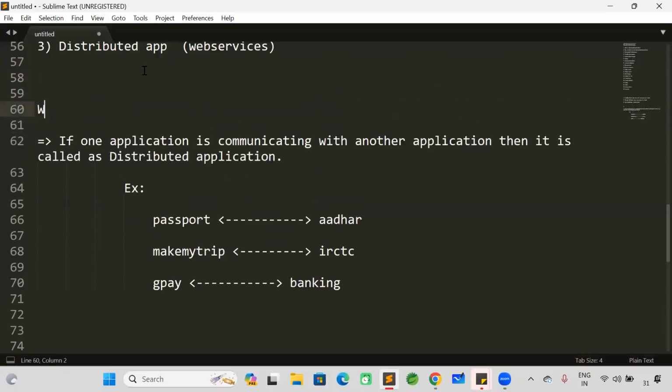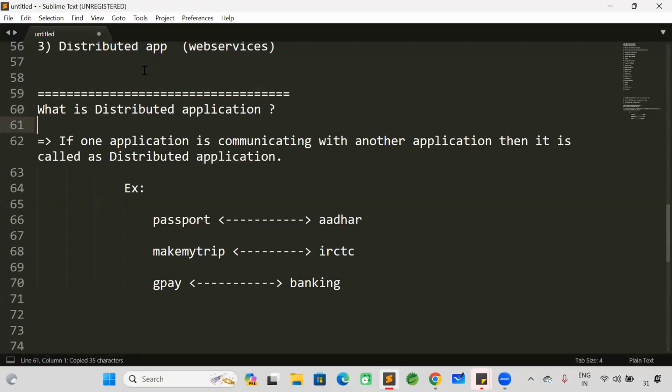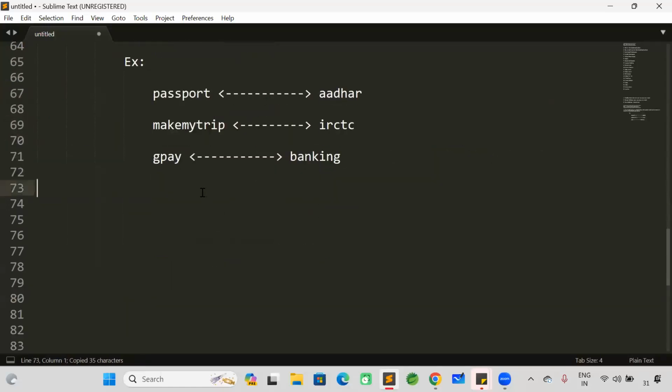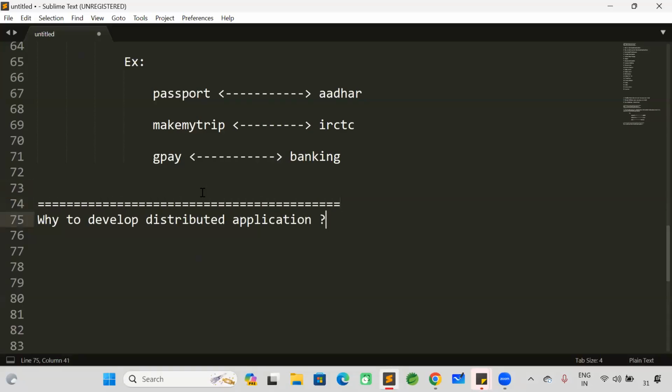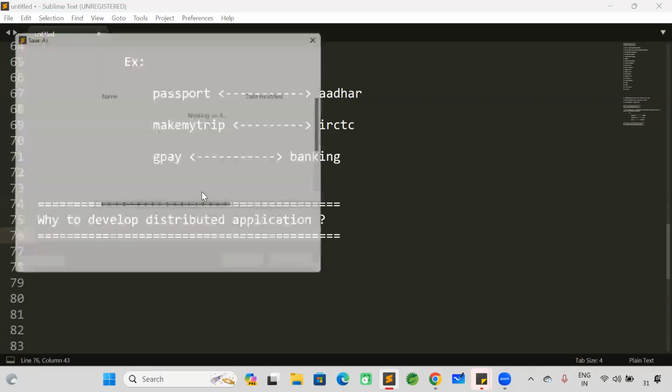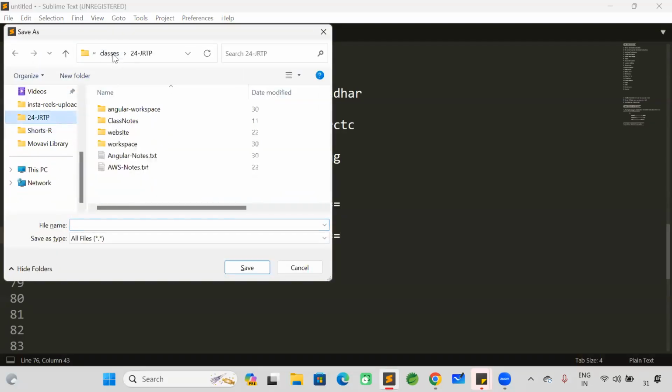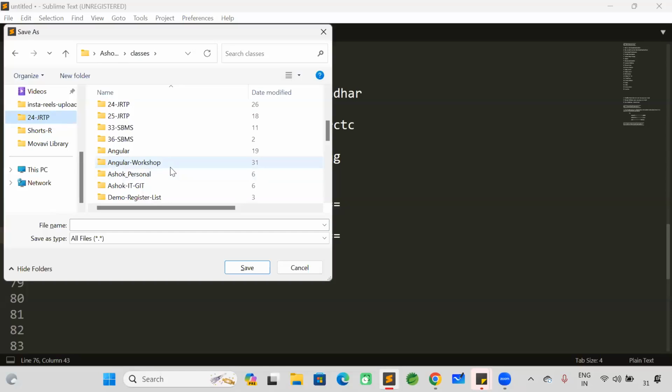First, we understood what is distributed application. If one project is communicating with another project, then it is called as a distributed application. Now the question is, why to develop distributed applications? Can anyone tell me? Any guess, guys? Already we are developing standalone applications and web applications. Then why one application should communicate with the another application? Why we need to go for this distributed applications development, guys?